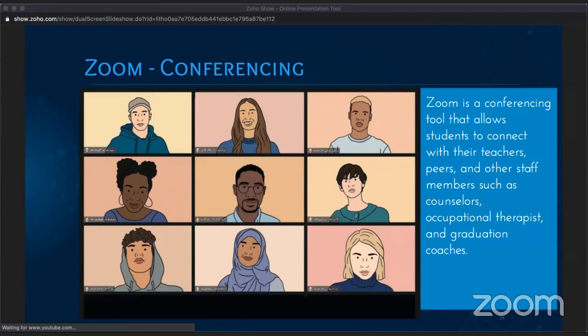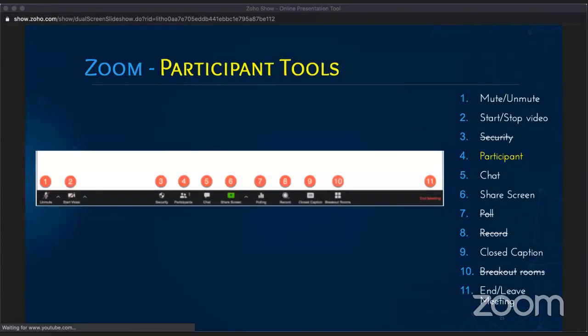We want to go over a few of the tools that are available in Zoom. So they have the ability to mute and unmute. The teacher will have their session set up where all users will be muted upon entry, and you have the ability to start and stop your video.